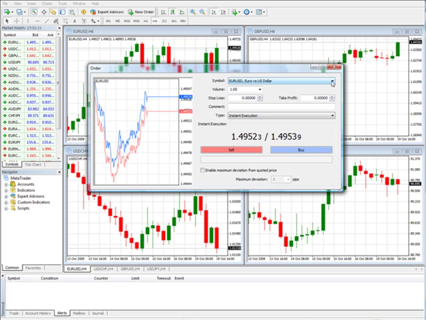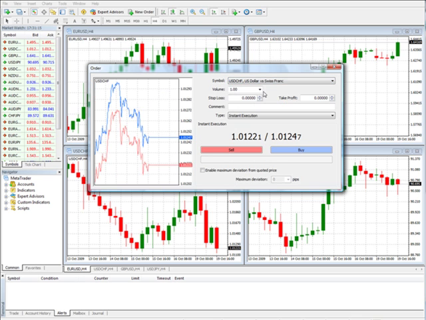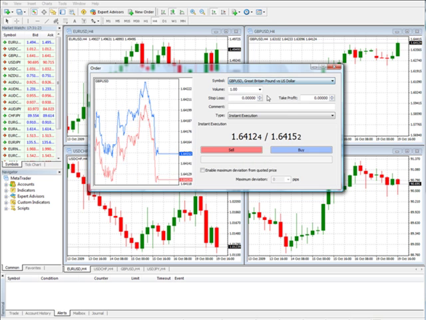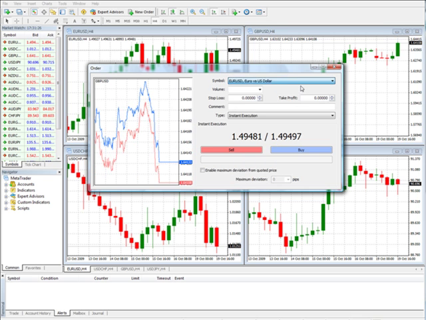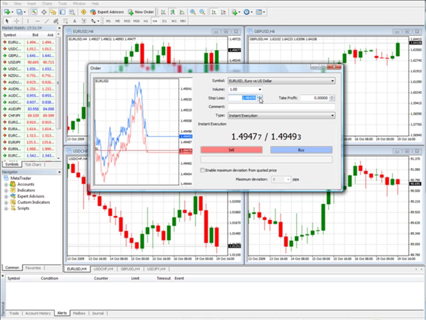Okay, so some of the other options here. Let's look. You want to change markets? There we go. Euro dollar, US dollar, dollar franc, pound dollar, whichever you are choosing to trade. Change the volume here. You can set your stop loss, and all you do is click on that, and it goes close to the price that you're at.